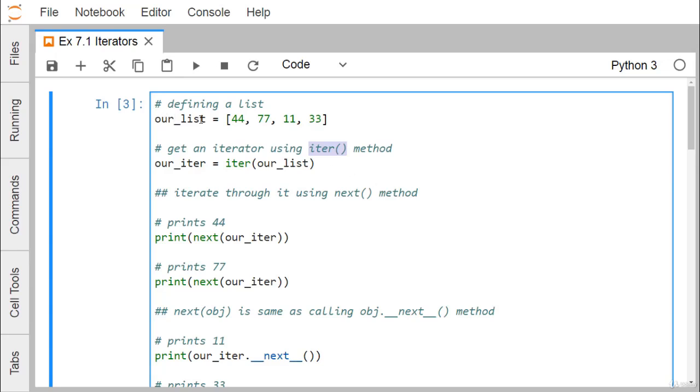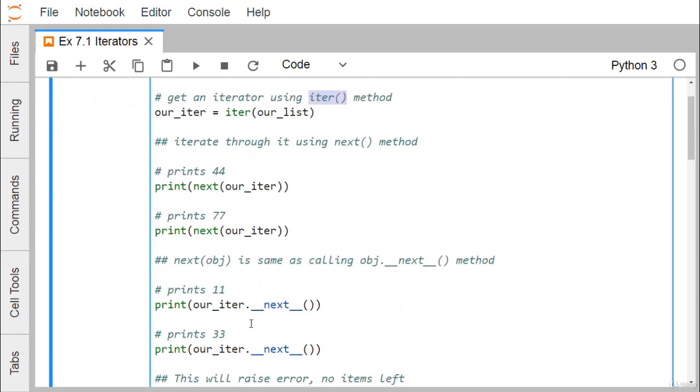Here we have defined one list, and using the iter method on this list we get one iterator, and to access the data from this iterator we use the next method. So this is the syntax to retrieve elements from this iterator, that is our_iter. Otherwise we can write our_iter.__next__(). Anyone we can use.